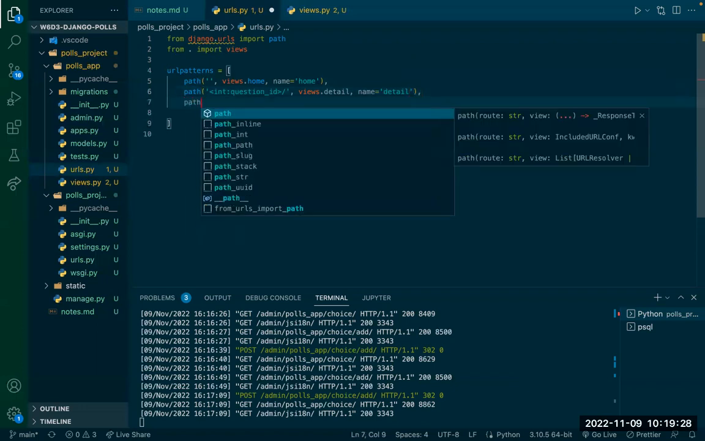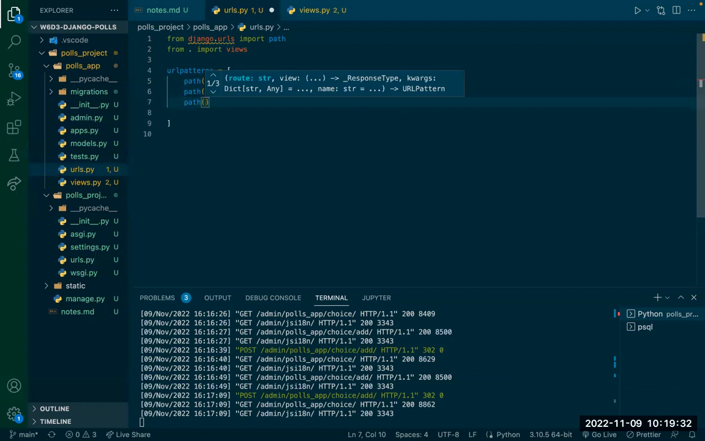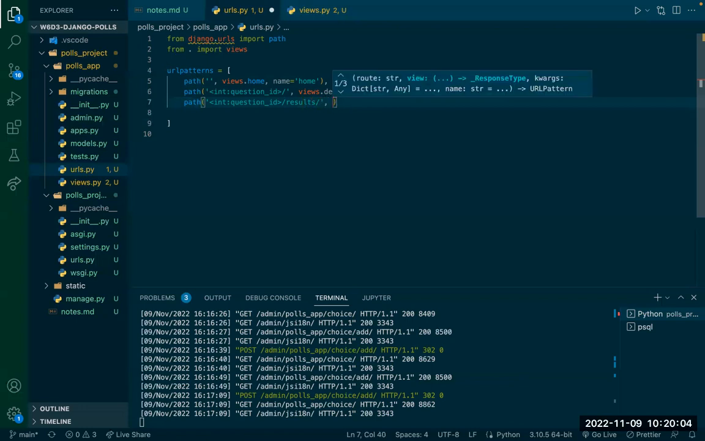Okay. I'm going to add another path. We want to view the results as well. So these results can be viewed maybe with the question ID and then slash results. I think that's a good way to do it. Question ID, and then slash result. And for this, use .results, and then the name is going to be results.